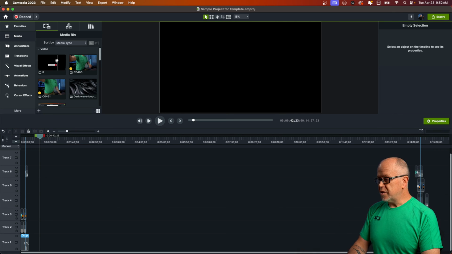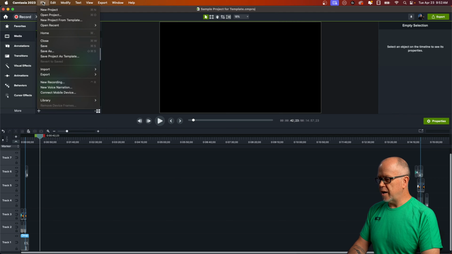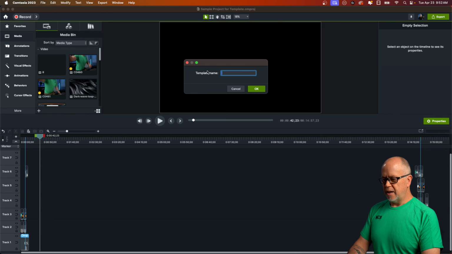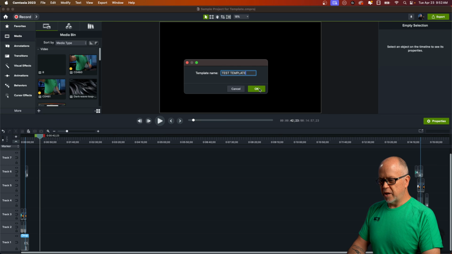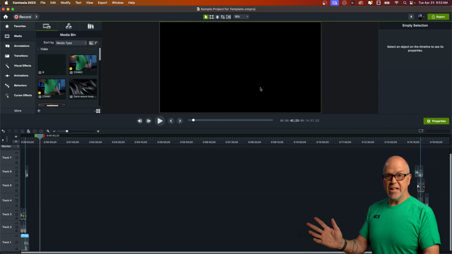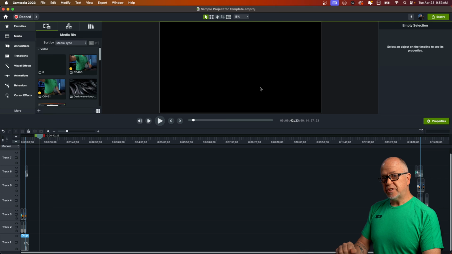All you have to do is go up to File at the top here, and then go down to Save Project as Template. Click on that, and this window will pop up. And let's give this a name. I'm just going to call it for now Test Template, and click OK. That's it. It's saved. Now, where is it saved, you might ask?